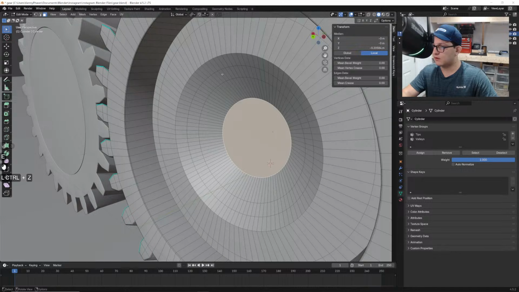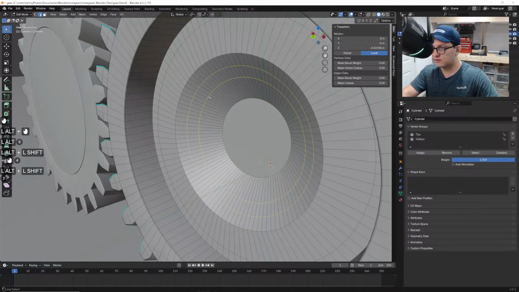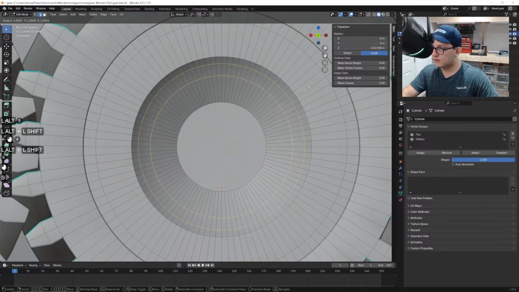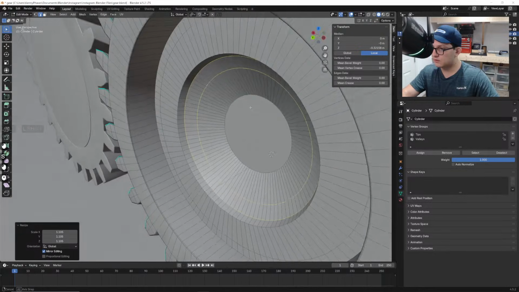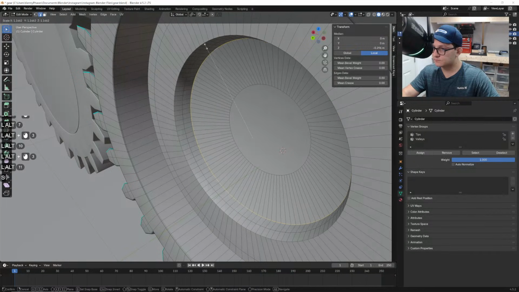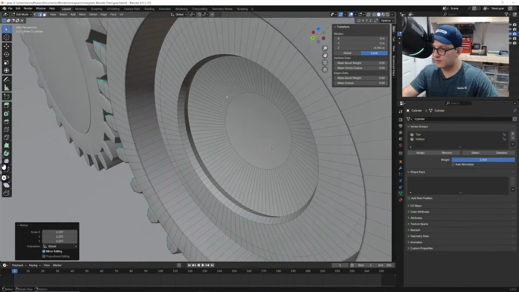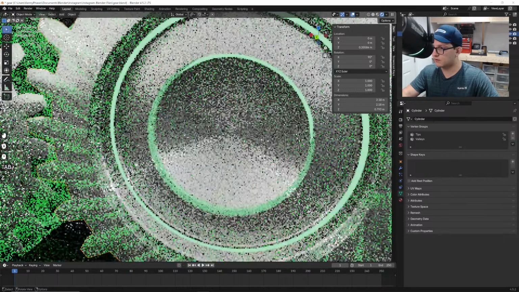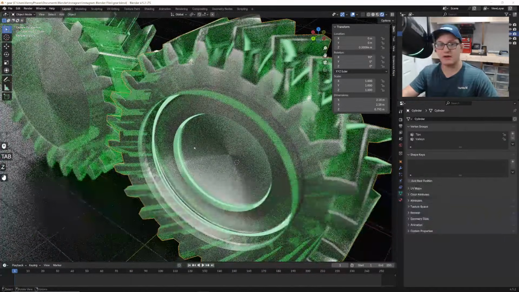Let's see. I am going to take these and probably scale them out. Let me just see. I'll take this and this. I'll scale it out a little bit. That looks cooler. And then I'll take this one. Perfect. I'll scale that out. Yeah, there we go. Let's see what that looks like. That's better. I like that look more.